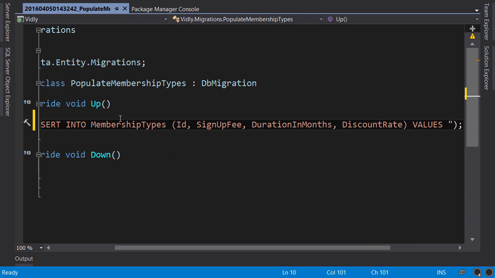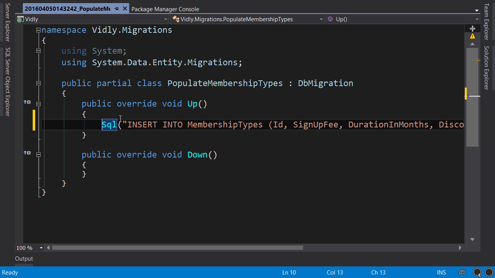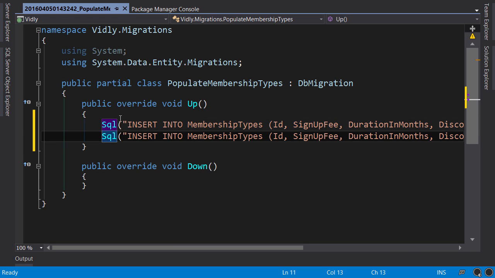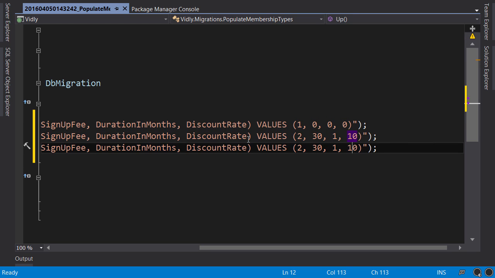So for pay as you go membership type, ID is 1, sign up fee is 0, duration in months is 0, and discount rate is 0 as well. Now with ReSharper, we can duplicate this line using Control D. It's easier than copy and paste. Now for the second membership type, we need to change these numbers. So for monthly, ID is 2, sign up fee is $30, duration in months is 1, and discount rate is 10. Duplicate. For quarterly, ID is 3, sign up is $90, 3 months, and 15%.